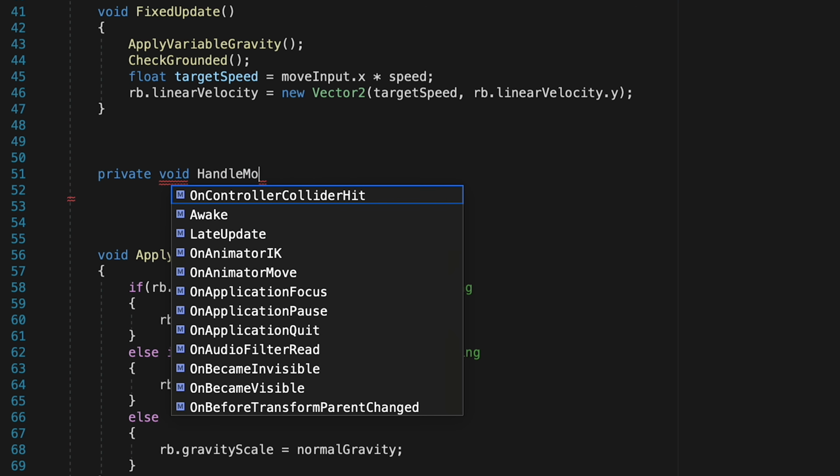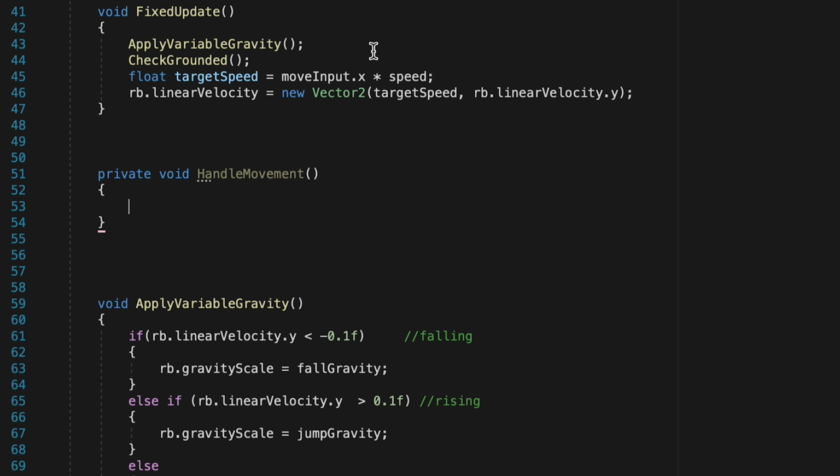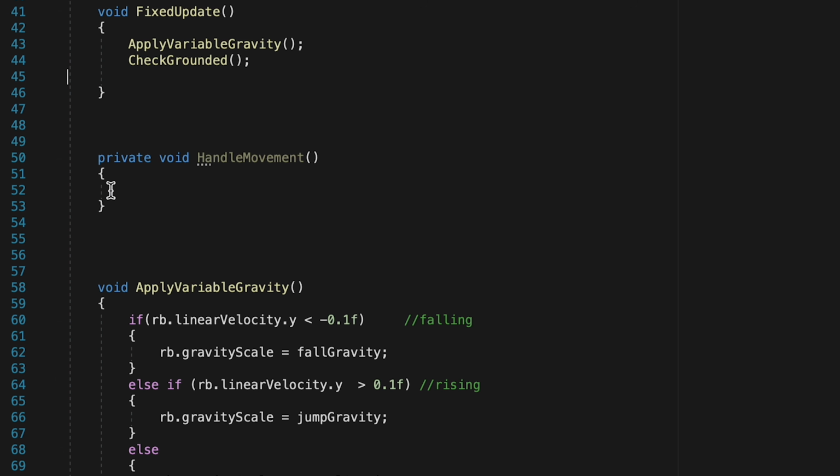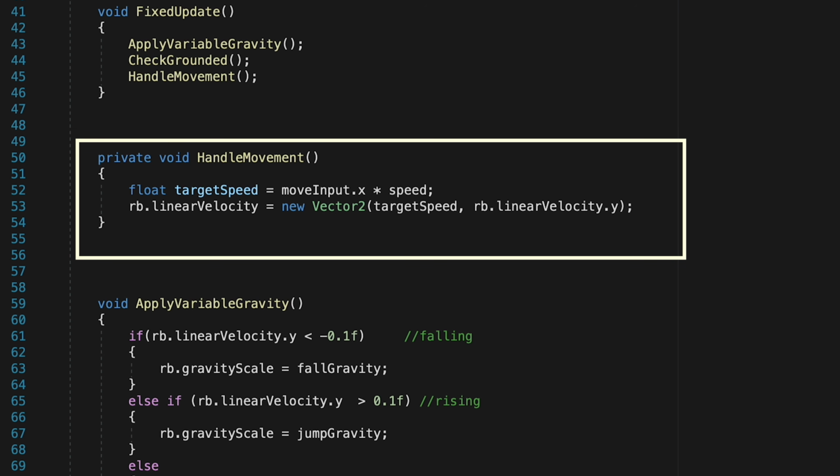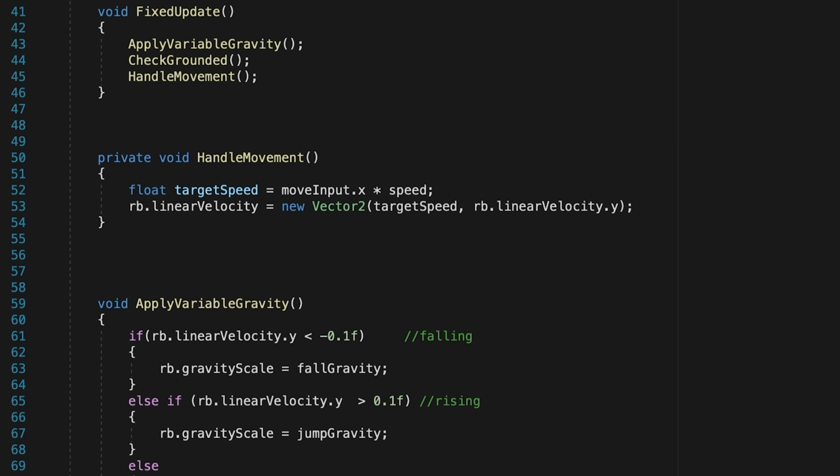So let's make a private void HandleMovement method here, and we can just cut out our movement logic from FixedUpdate and put it in there. Then in FixedUpdate, we're just gonna make sure that we constantly call HandleMovement. This doesn't change anything in how it works, it just means now that if we have a problem with our movement, we know to look in the HandleMovement method in order to fix it, and later on we can add more logic to make our movement feel better.